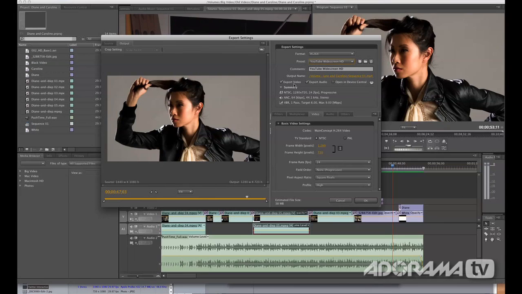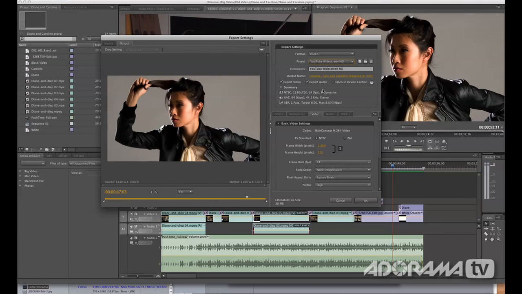Now the other thing this is going to ask me to do is, do I want just the video and audio, or just the audio? Or in this, I can open it in Device Central and see what the video would look like, say, on an iPad or a specific phone, which is really, really nice. And then I have the summary of the settings that I have.